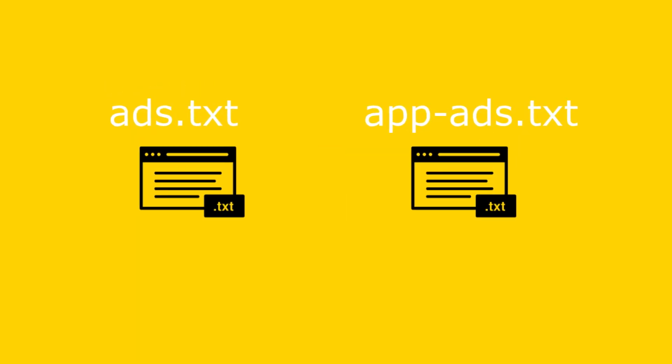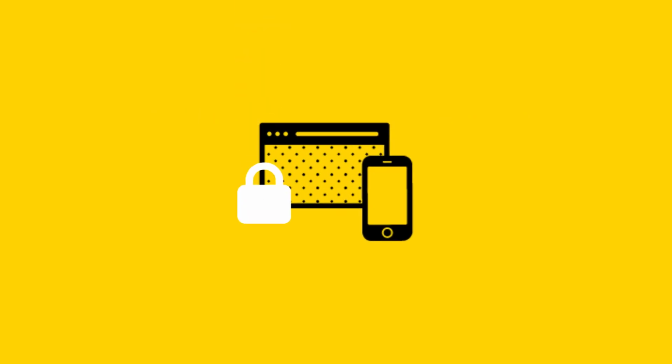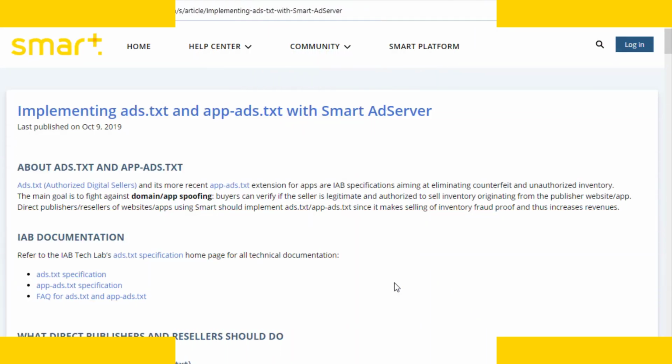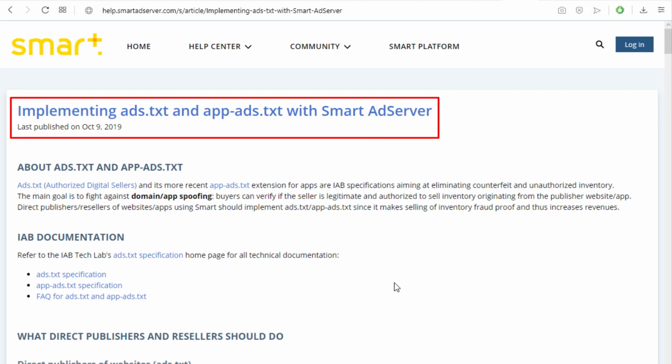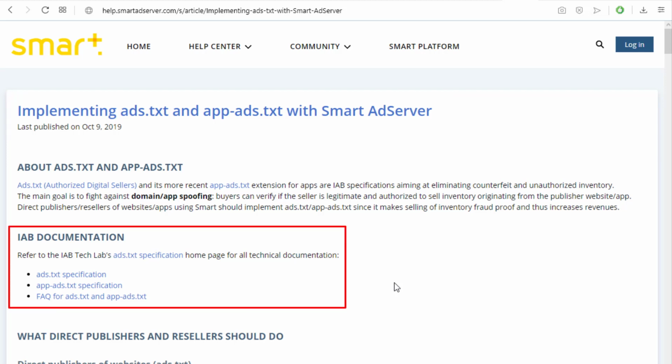The app-ads.txt and app-ads.txt files can help you secure your inventory and prevent frauds. To learn more, check our Help Center article on this topic. You can also find the links to the IAB specifications there.